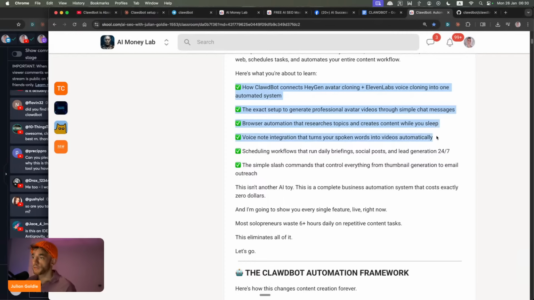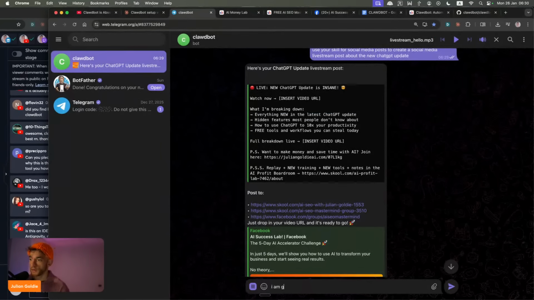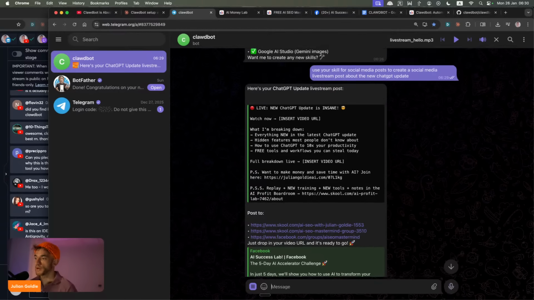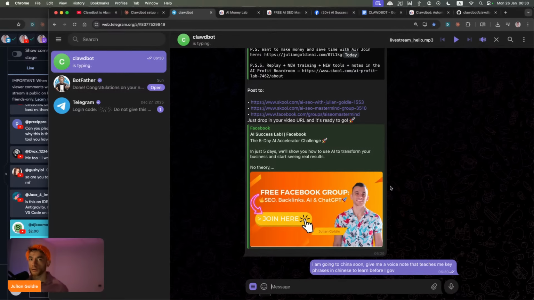There's voice note integration. So I can, for example, say, okay, I am going to China soon. Give me a voice note that teaches me key phrases in Chinese to learn before I go. Or I could say, okay, I need to learn about Clawdbot. Give me a breakdown of what Clawdbot does, and then teach me some stuff right there.